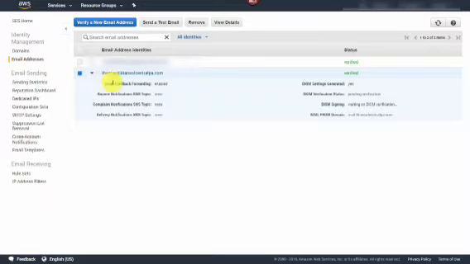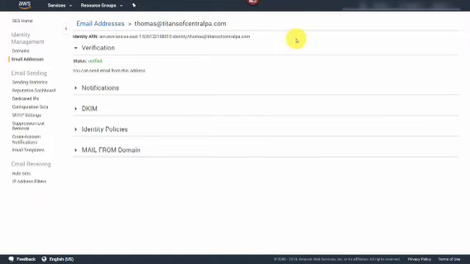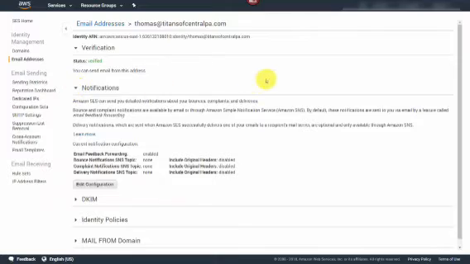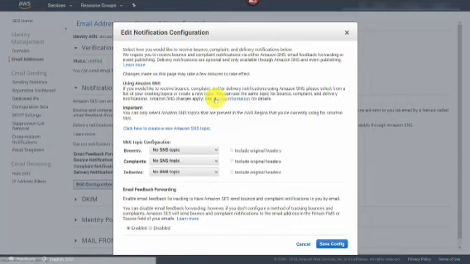We are then going to go back to the email address and click View Details. When we get to these details, we're going to click the notifications link, click the down arrow, and then click Edit Configuration. Now by default, we have email feedback forwarding on. That means we're going to get bounce and complaint notifications sent to us by the email address that we have on file.